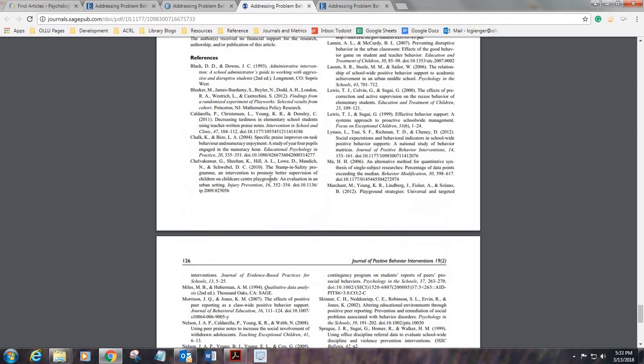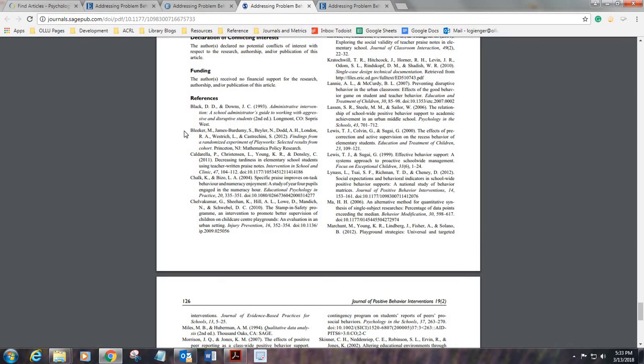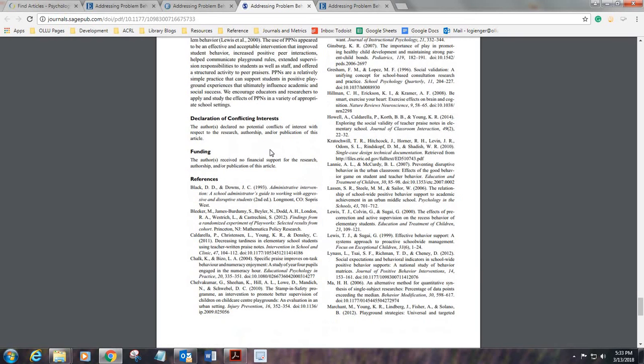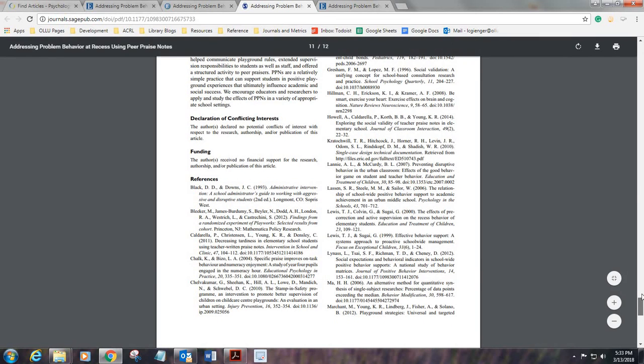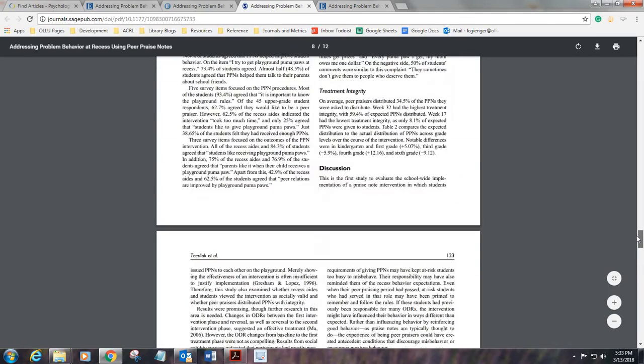And so I scroll back up here and I see that there's a citation for an article called Decreasing Tardiness in Elementary School Students Using Teacher-Written Praise Notes, Intervention in School and Clinic. This was published in 2011, so that is just under the wire, but that would fit within the parameters that were put out in terms of dates. So I could go ahead and look for that article as well to see if it follows up. And again, you should be able to find where it was cited in the article as well.